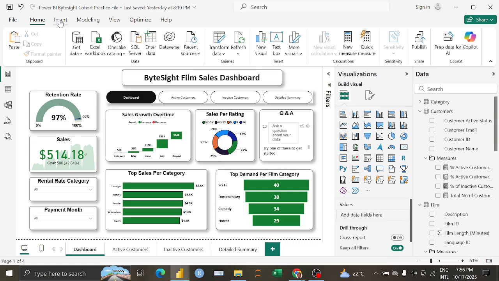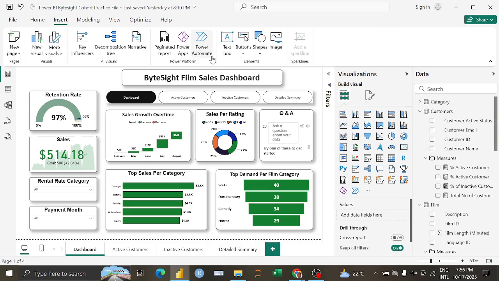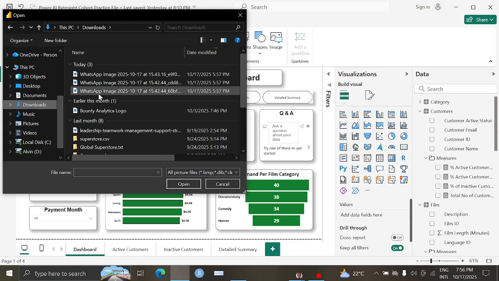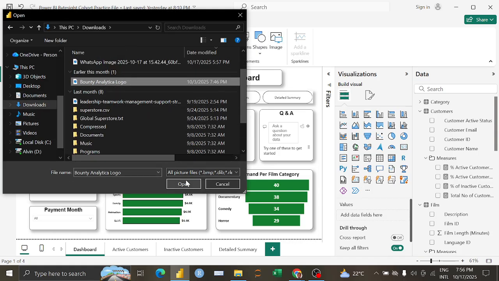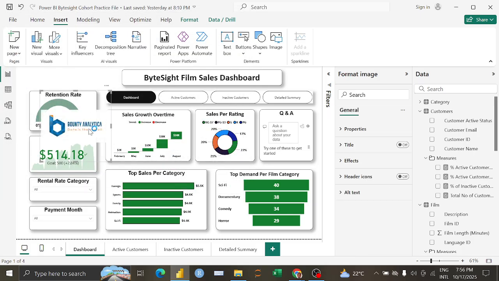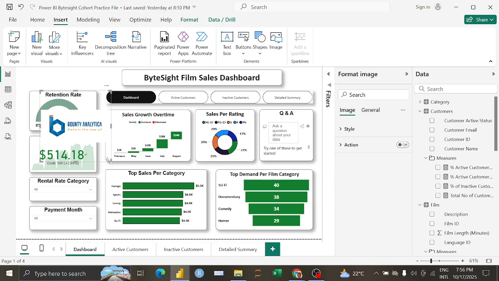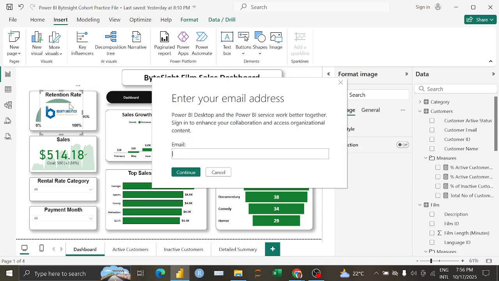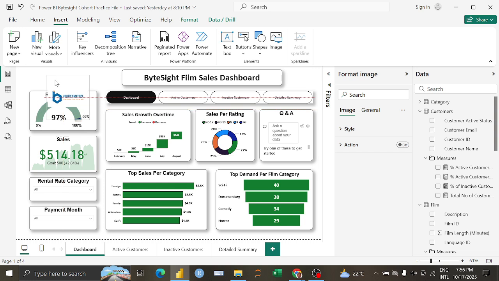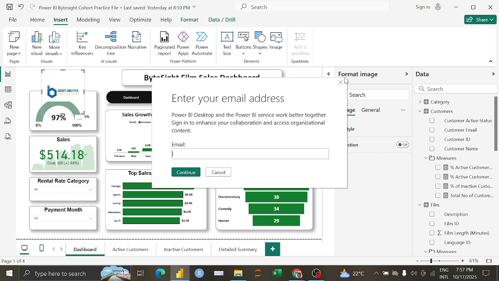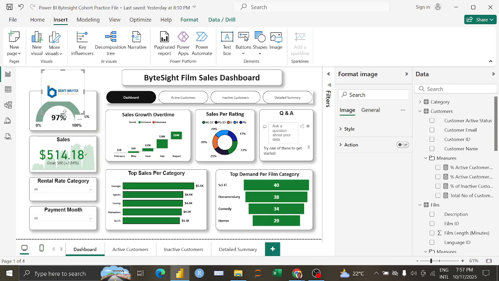Right, so let's do one last solid one. Let's insert the logo for Bounty Analytica. Come here to Image. Let's see if I downloaded it. Yes, it's right here. Amazing. Then put it somewhere there. I know it will ask this because I know Power BI service and image work together. So don't worry about this.